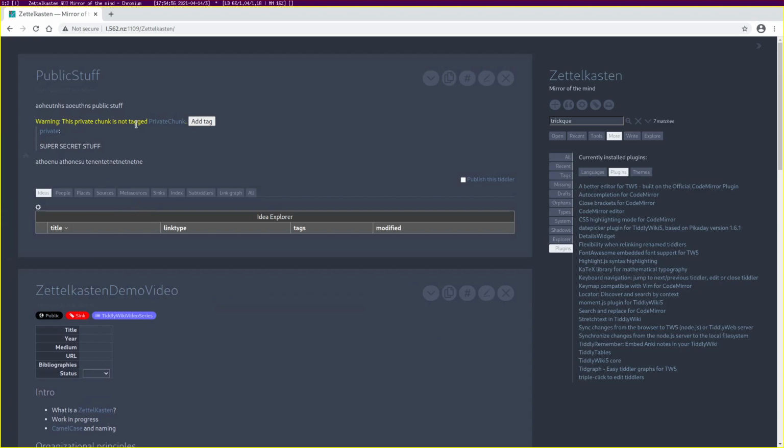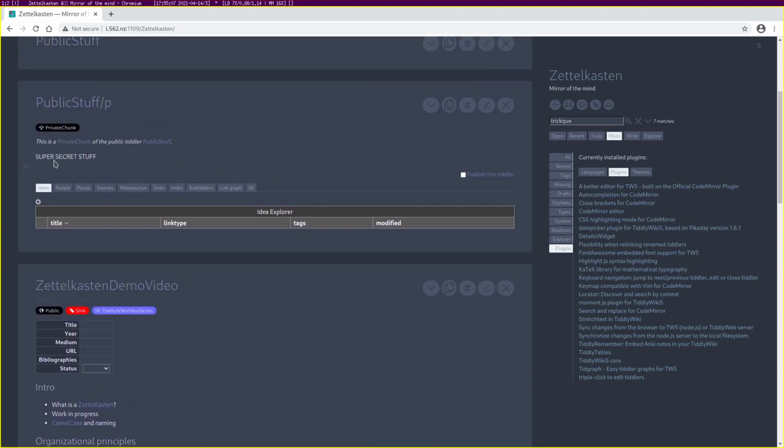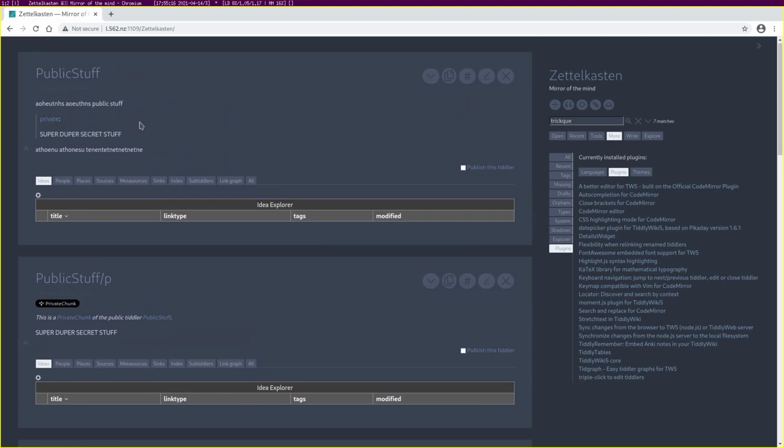You'll see that immediately this thing came up saying this PrivateChunk is not tagged PrivateChunk. I'm just going to click that button to fix it. Now it's going to say, here is a little piece that's private, and it's going to transclude that tiddler. If I click on the link, I will get out to that individual tiddler where I would be able to edit it, super duper secret stuff, and then that would show up there.